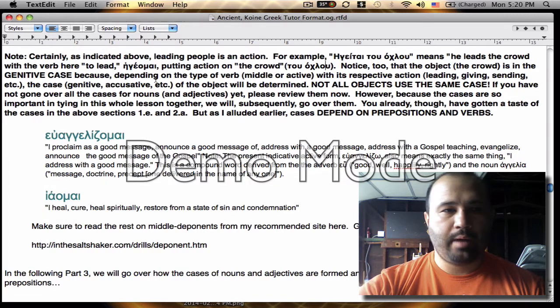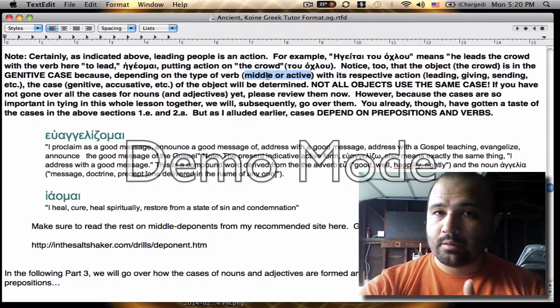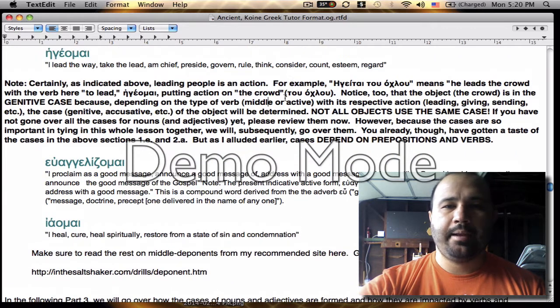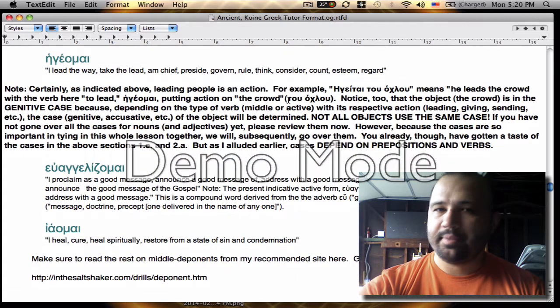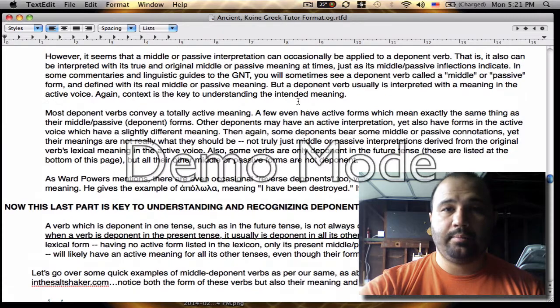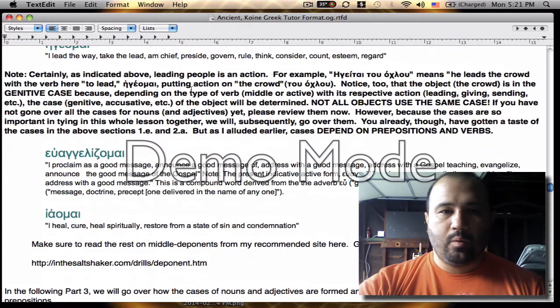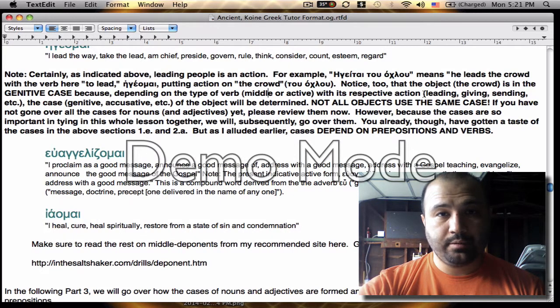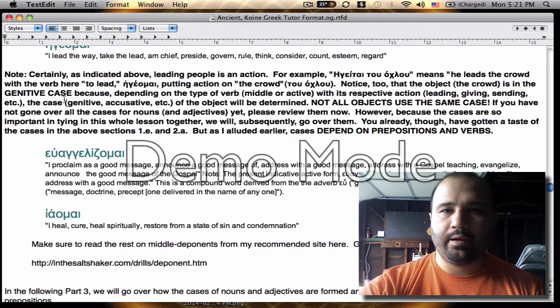Notice too that the object, crowd, is again in the genitive case, because depending on the type of verb, middle or active, because remember again both do action on the object. Note this. Okay? And again, middle is pretty much the same thing as deponent, but there are subtle differences, and we'll go over this. You'll get used to this. So, depending on the type of verb, middle or active, with its respective action, leading, giving, sending, etc., whatever the type of action is, the case, which could be genitive, accusative, etc., of the object will be determined. That's how the case of the object is determined.